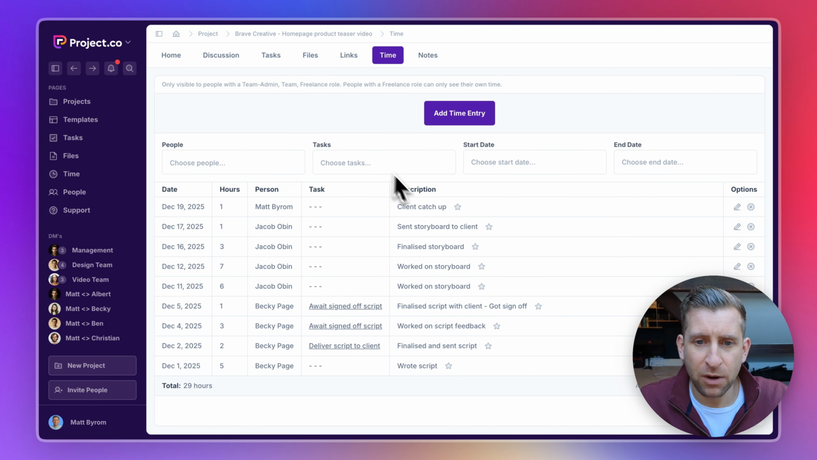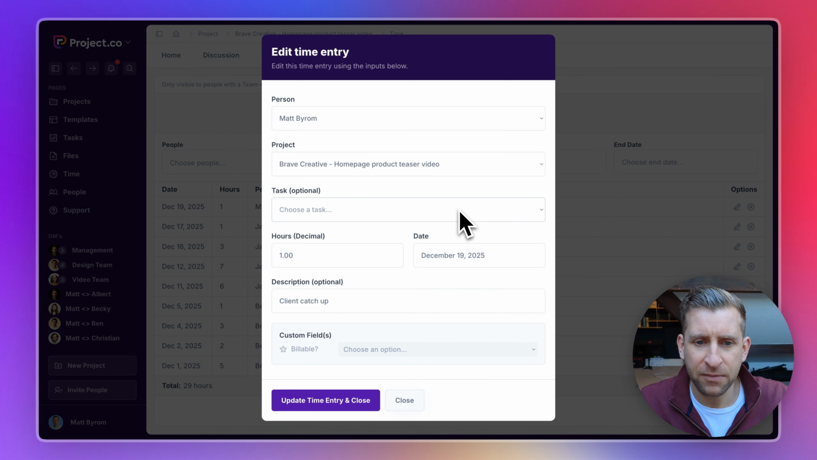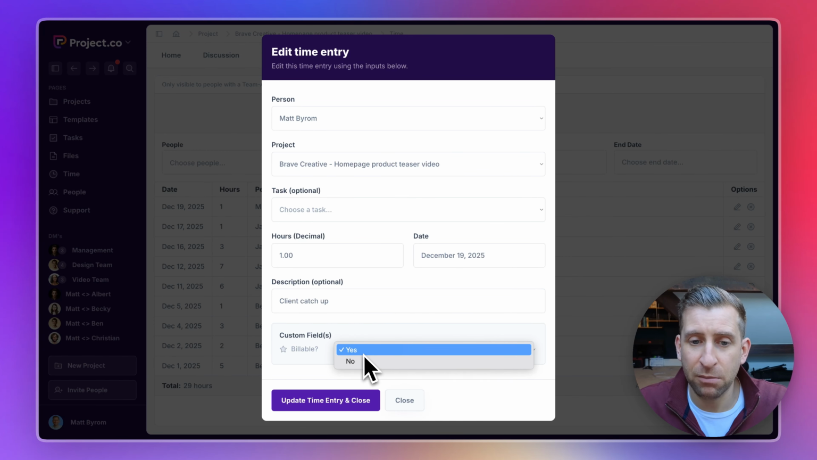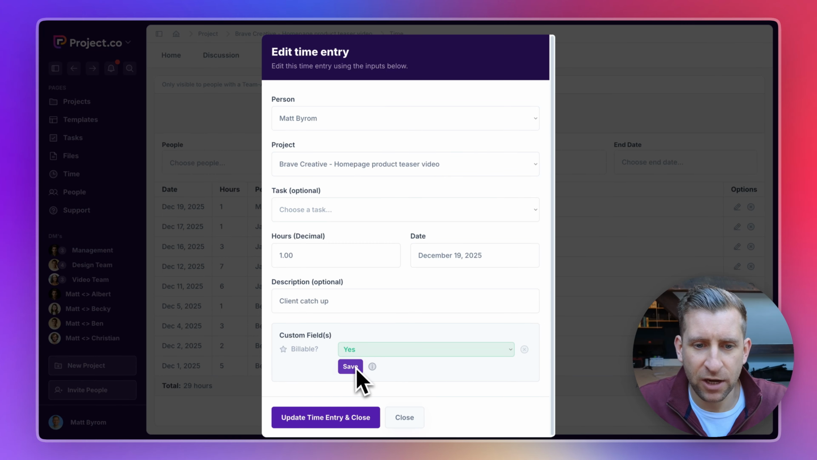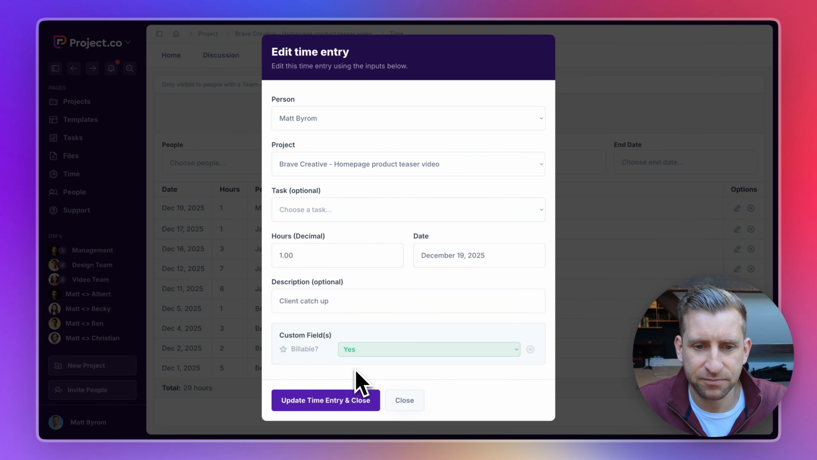So what I've added here is, if I click here, you'll see we open the edit time entry, and the custom field that I've added is billable. You can add multiple custom fields. I've just added one into this account, but I can choose whether this is a billable time entry or not. So I'll check yes there, and I'll save.